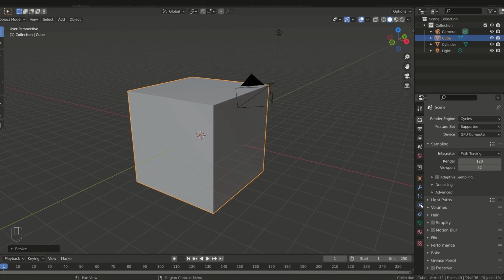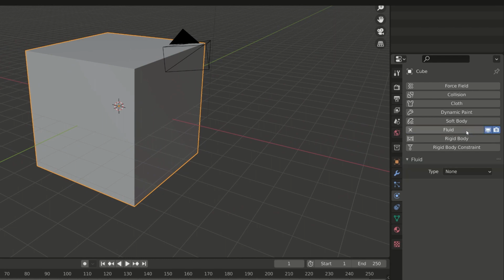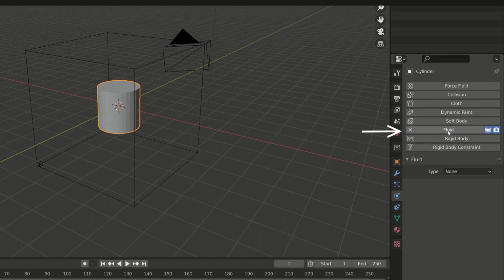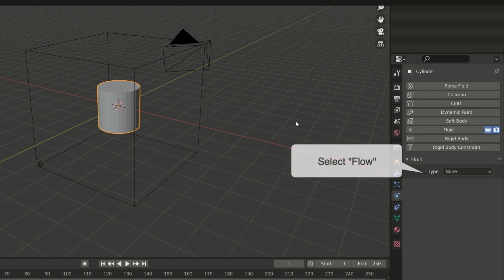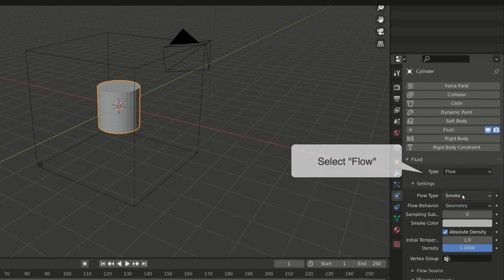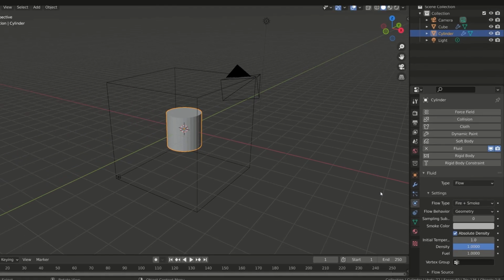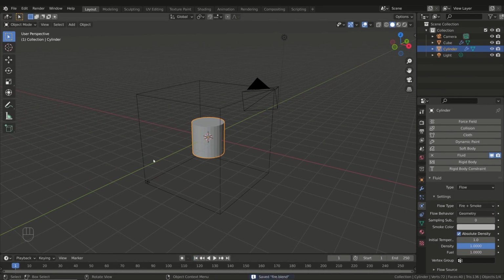Now, open the Physics tab and select the Fluid button. In the Type menu, select Domain. Finally, as domain type, select Gas. The other type of domain is for liquid simulations. Now, select the cylinder and assign a fluid physics property. Then, select Flow as type and Fire and Smoke as flow type. Save the file and start the simulation, you should see the fire and smoke as before.